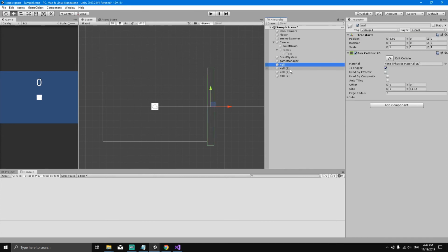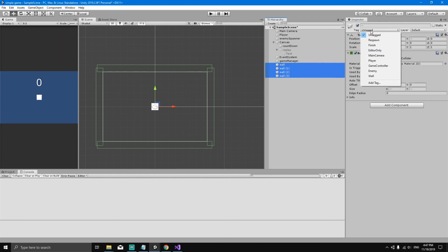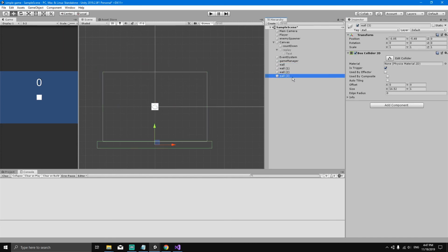Now let's select all of the walls. To select all of the walls, you can select the first one, hold shift, and select the last one to select every single one of them. Now go here to the tags and select the wall tag. Now every single wall has the wall tag.